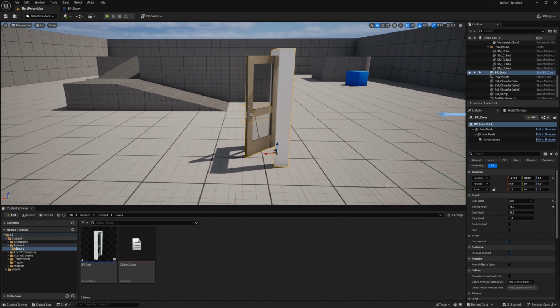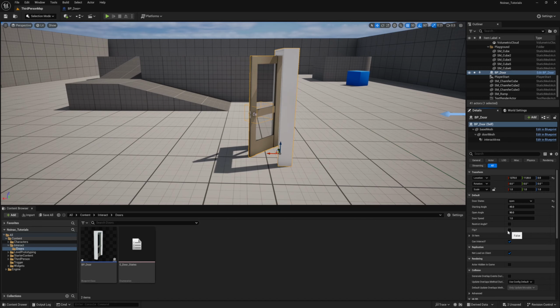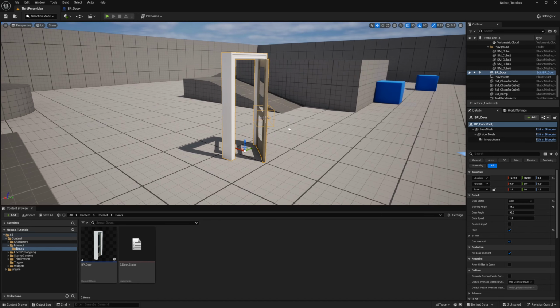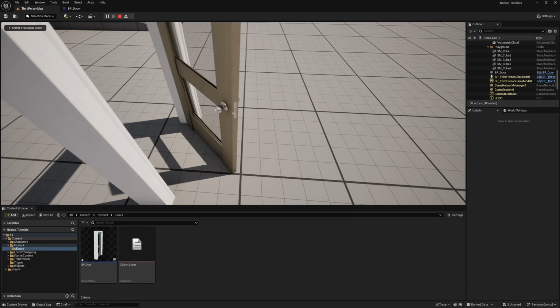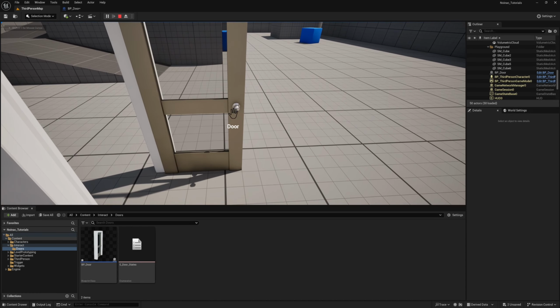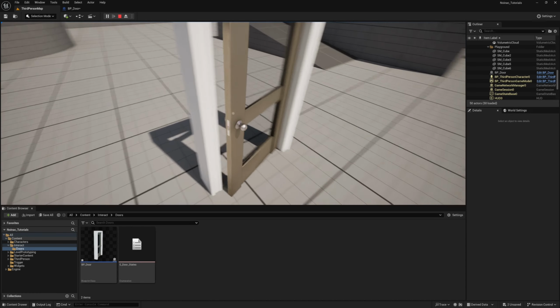So we also have this flip variable. When we tick it, it will start on the other side, and it will also work on this side now, so the door opens inwards here.